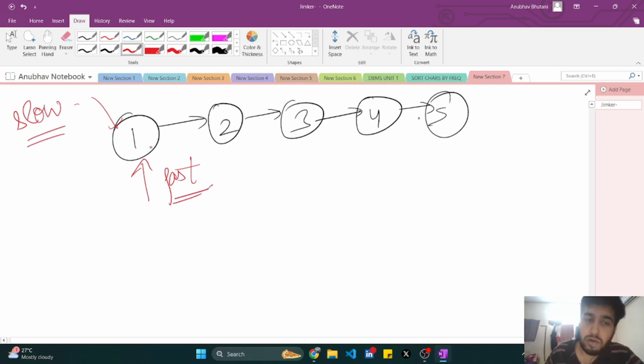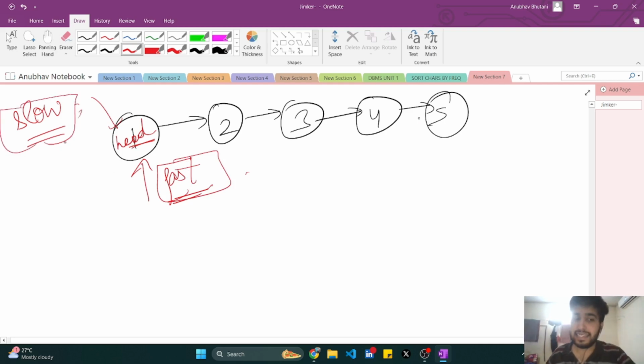I'll point both of them to the head, nothing but the head of the linked list. It contains the data 1. So I'll point both of them to the head node, and I'll move both fast and slow at the same time, in the same iteration.